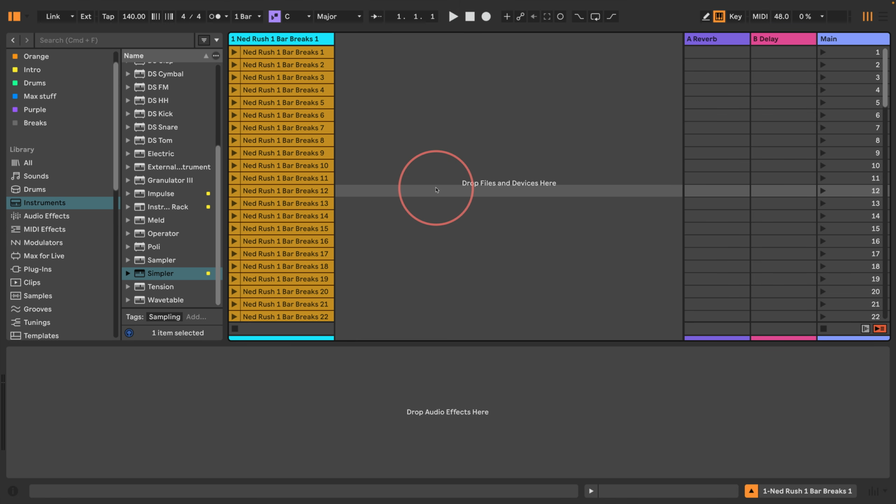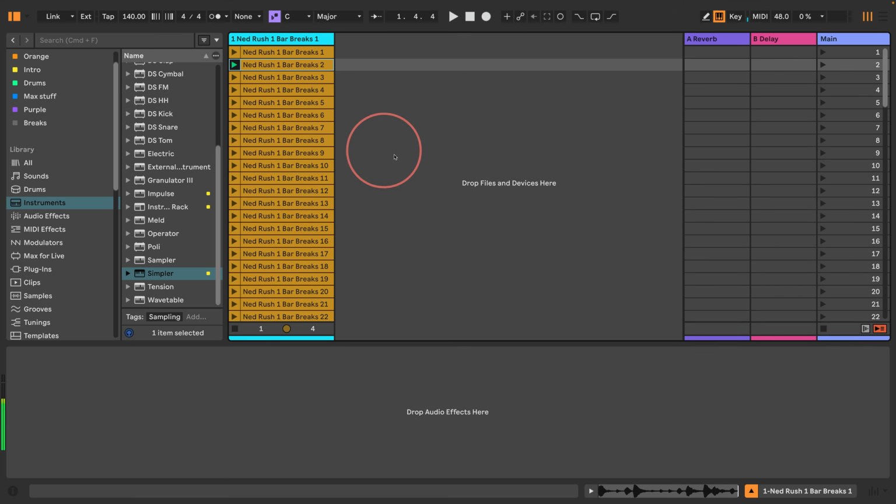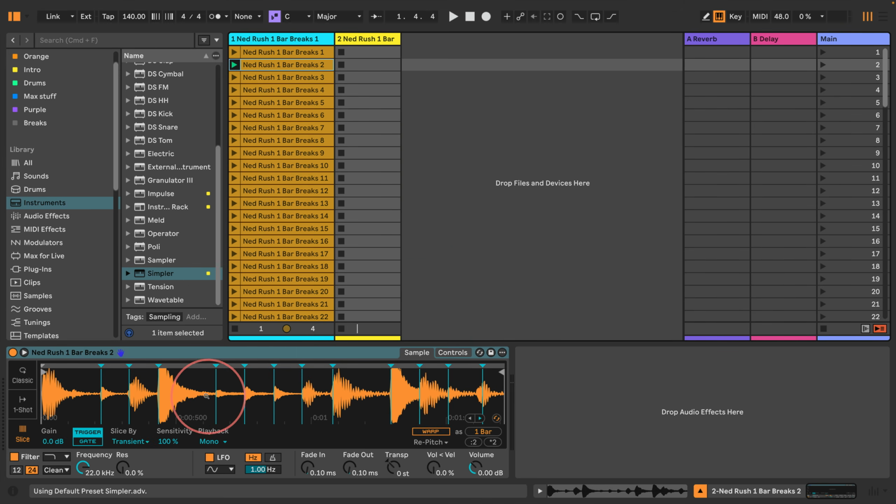And I'm going to do it using only the QWERTY keyboard. Well, actually not only, but as much as possible, because there are actually loads of ways that you can use the QWERTY keyboard to do this stuff. And it works very well for chopping up breaks. So what I've got here is a load of breaks and I'm going to pick one. All right, that one will do. So I'm going to drop that into the Simpler.